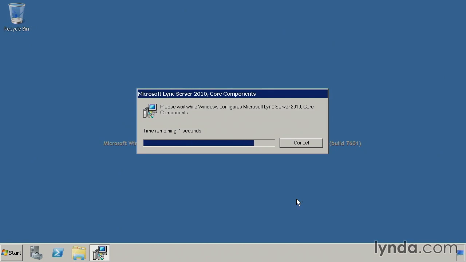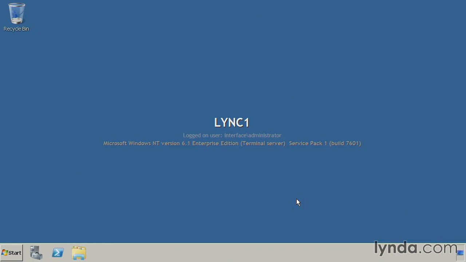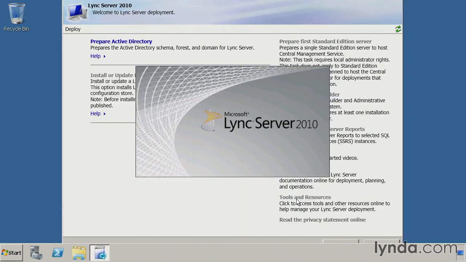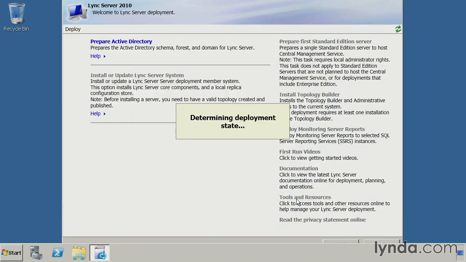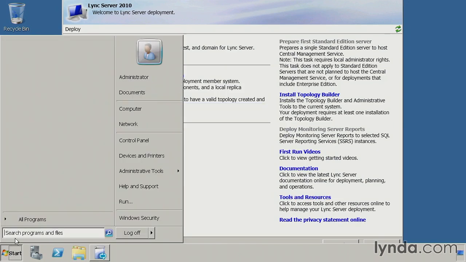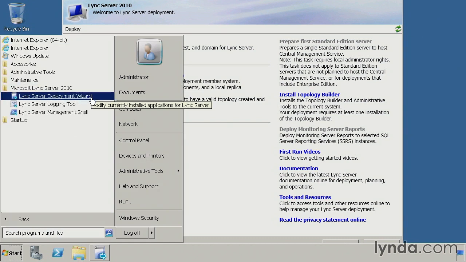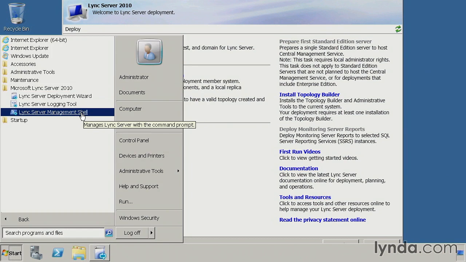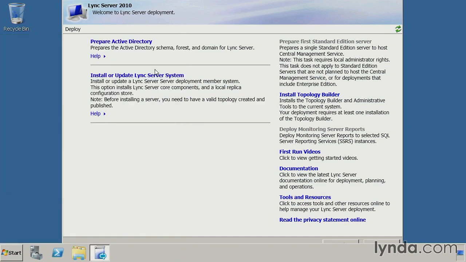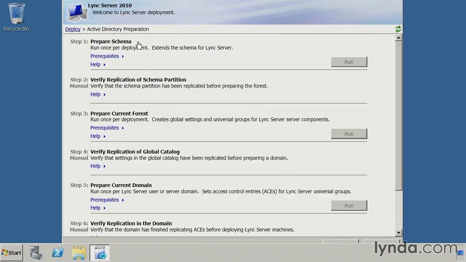It'll go through this first couple of quick components. This usually just takes a second, and you can see that that's already done. Here comes the deployment screen, and now I've got the option here to prepare Active Directory. And if you look under All Programs, you'll see that under Lync Server 2010, we have the deployment wizard, the logging tool, and the Lync Server Management Shell. So all three of those got installed, but I have not installed a Lync server. To prepare Active Directory, I'm just going to click on that.